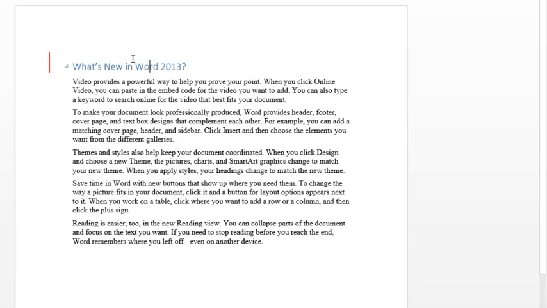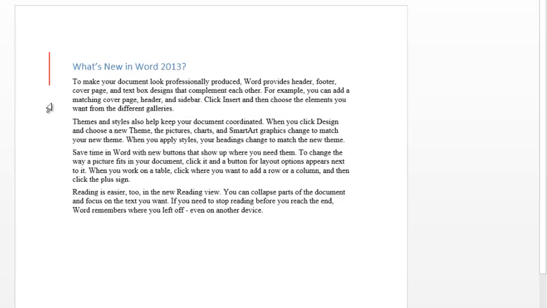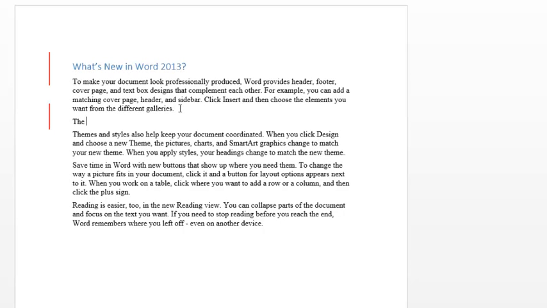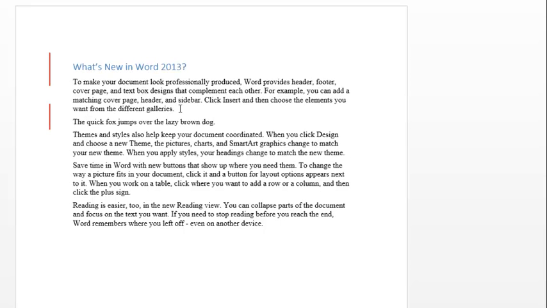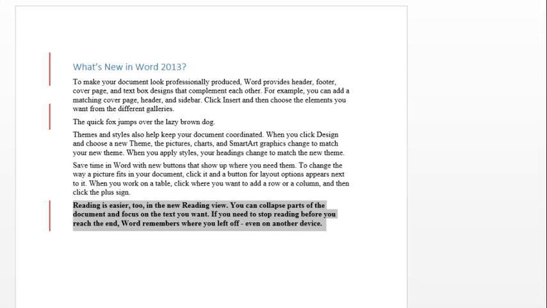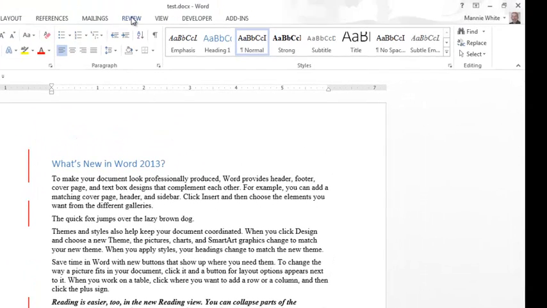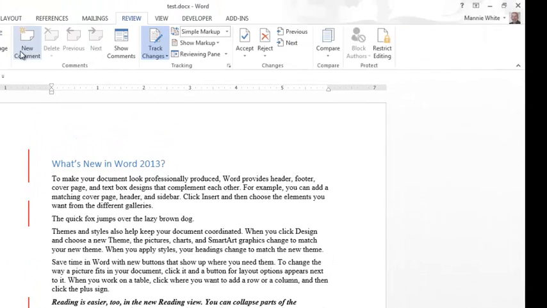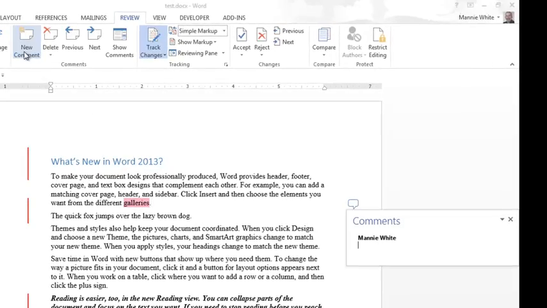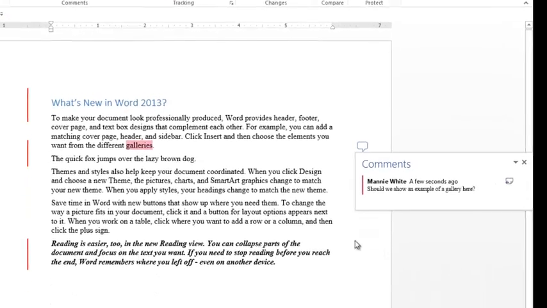I'll format the title as a heading 1. I'm going to delete the first paragraph. I'll click into the document and add some text. I'll add some simple formatting. And I'll add a comment at the end of the first paragraph. In order to do that, I'm going to go back to the Review tab and click the New Comment button. And then click away from the comment.